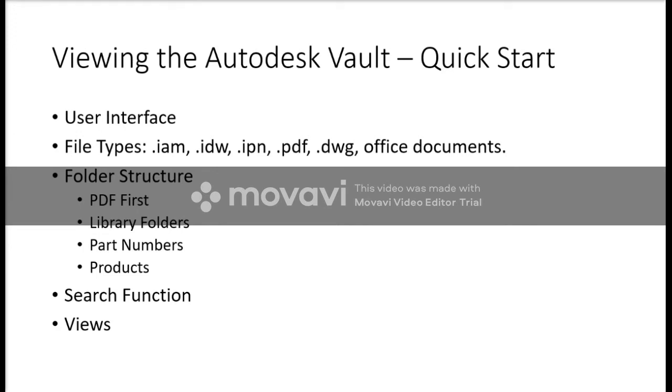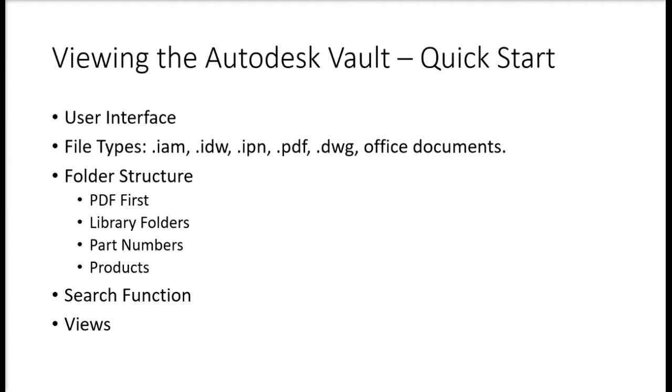Hi, we are going to go over a quick start guide to the Fulton Autodesk Vault. We're going to go over the user interface, the different file types that are in the vault, the folder structures within the vaults, the search function, and how to customize your views.